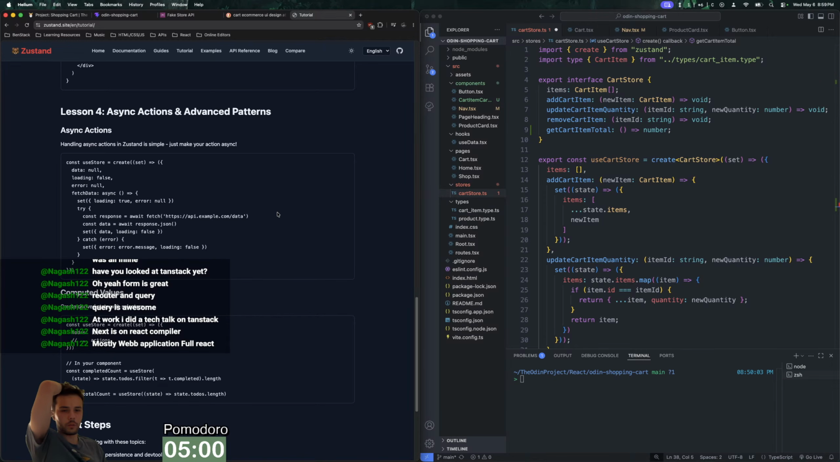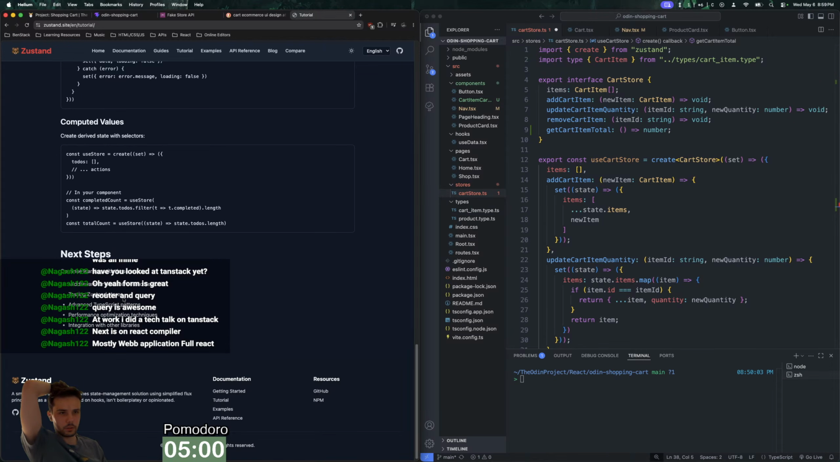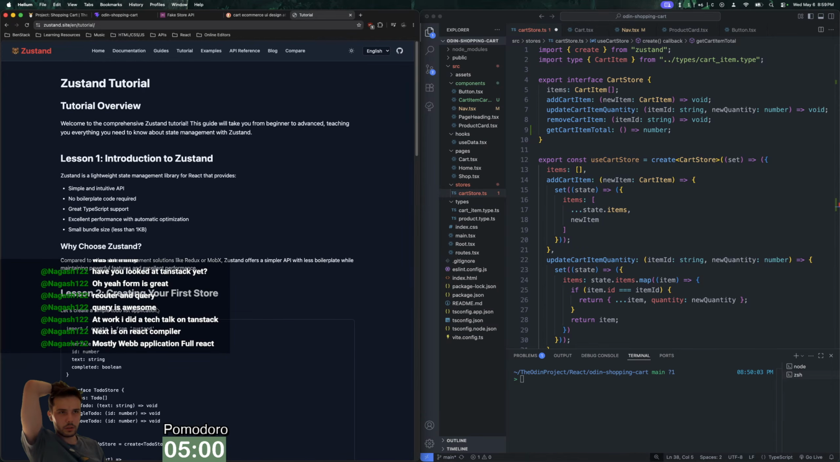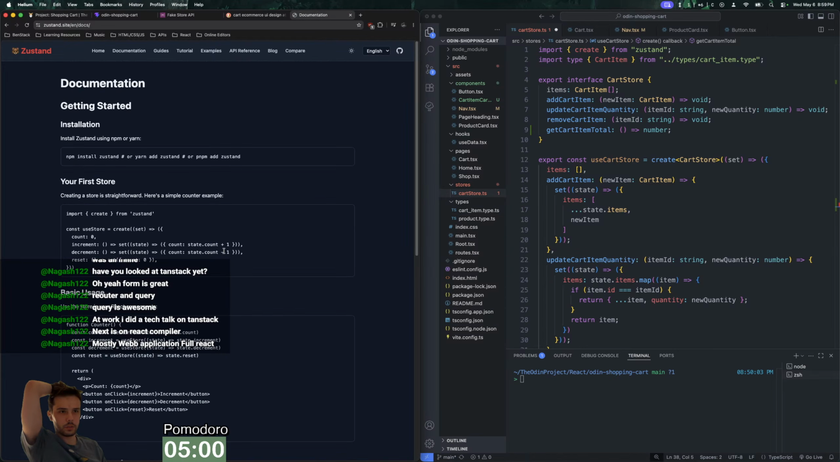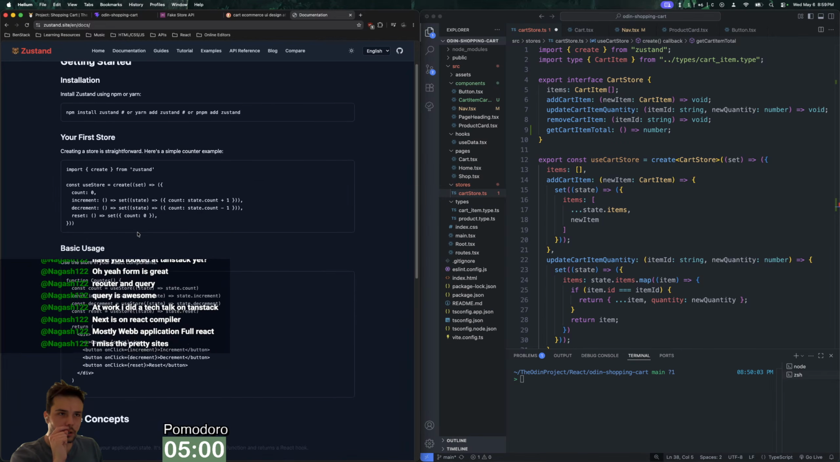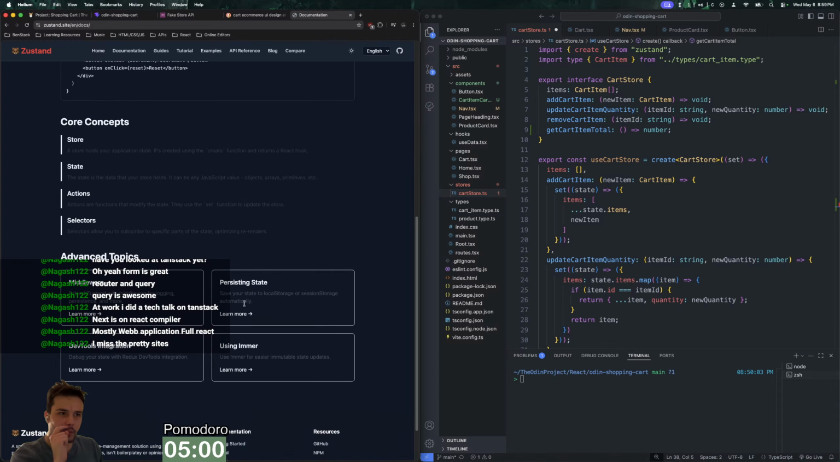Mostly web application, full React. Got you, that's awesome stuff. Next step, API reference, documentation. I missed the pretty sites. Got you. What do you mean by pretty sites? Advanced middleware, dev tools.